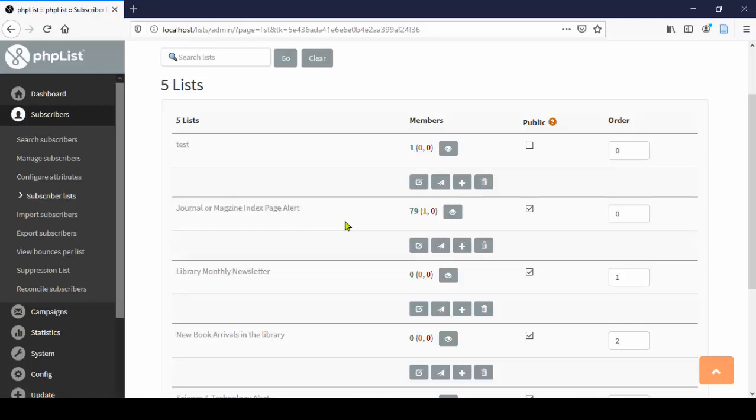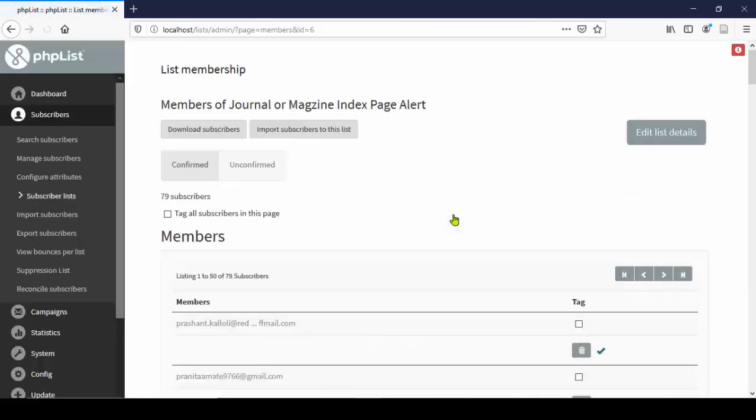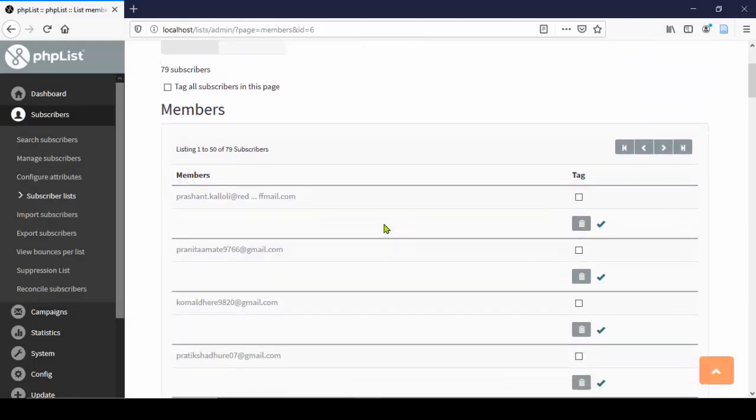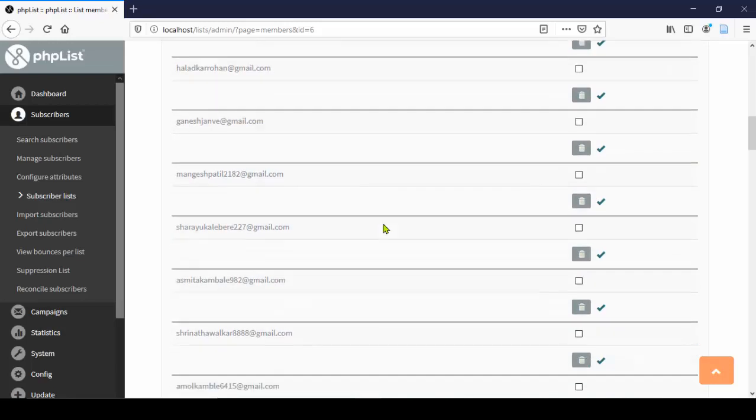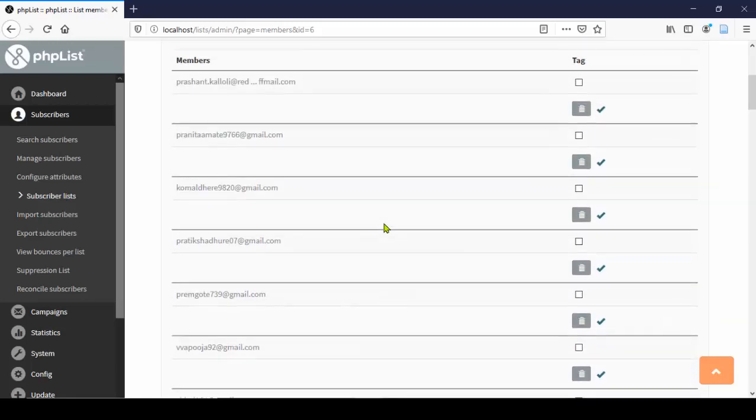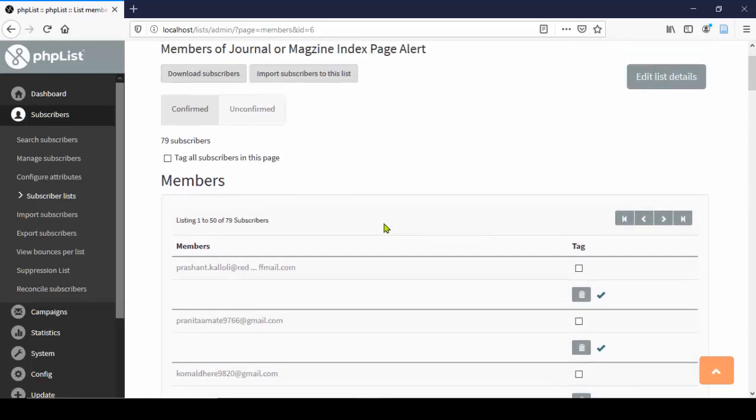So I'm just seeing the list of subscribers, users of this list. Just click the view members of this list button. Here we can get the list of newly added members in this list. Such a way we can add the users directly in the list.